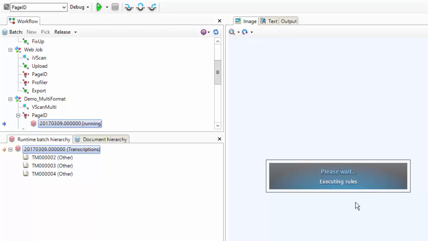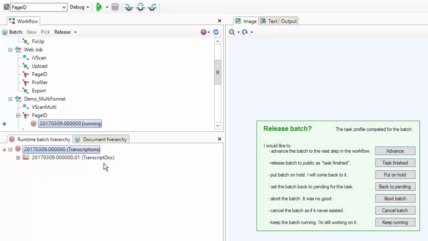If that wasn't the case and there were still others, I would say keep running and run it over and over again, but I'll show you how that works. So in this case, it worked. It became a transcript doc. I'm going to click advance.